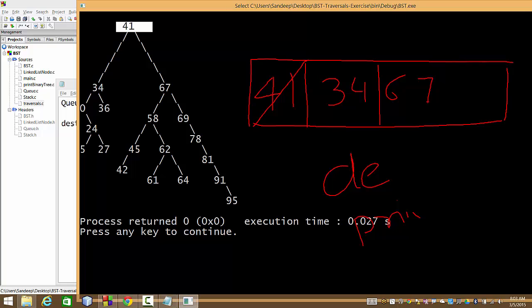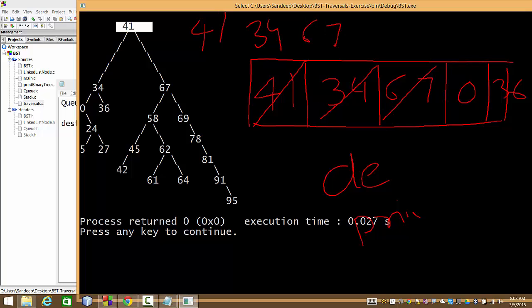So now next dequeue happens 34. 34 comes out. Its left child is 0. That we enqueue in the end. Right child we enqueue in the end. And 34 gets printed. So till now 41 is printed. 34 is printed. Now we dequeue 67. So after 67 is dequeued, we print 67. Now 67 has 58 and 69. So 58 and 69 they get enqueued.